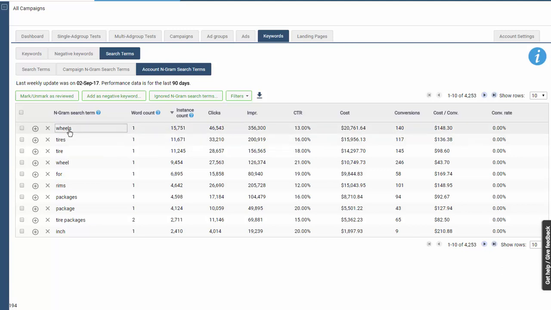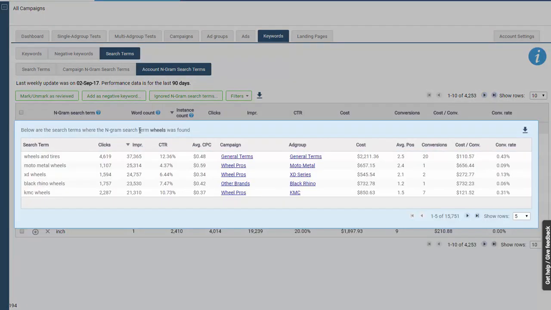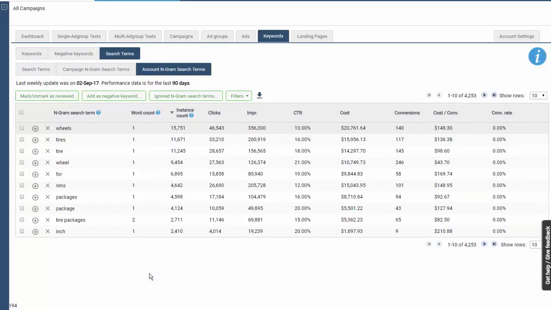So for instance, this term wheels, it's a single word. It has been displayed in 15,751 different search queries. It's got 46,000 clicks and 140 conversions. Now, we can click on this plus button and see all the search terms that it has been displayed from. So this is a good way to find insights and patterns across your data.